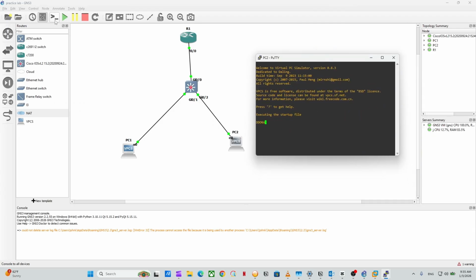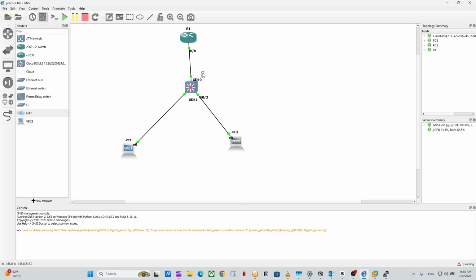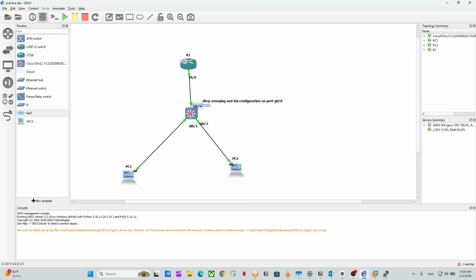So the next step will be, let me write something here. Yeah, the next step will be DHCP snooping and Dynamic ARP Inspection configuration on port G0/0. Okay, you mean here? This is the port that's connected to the router, right? This will add it here.